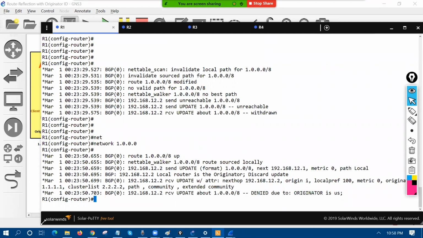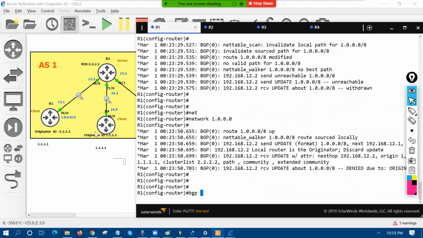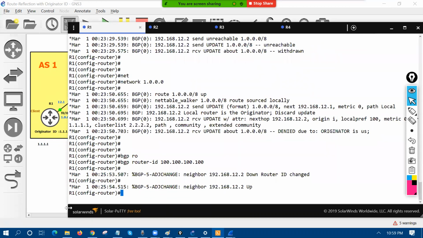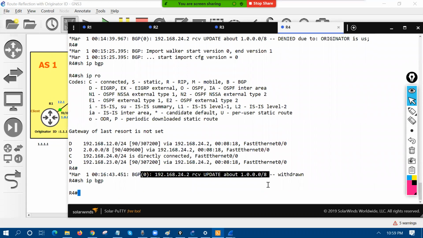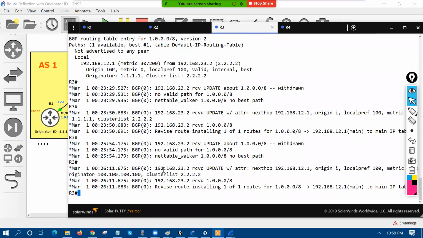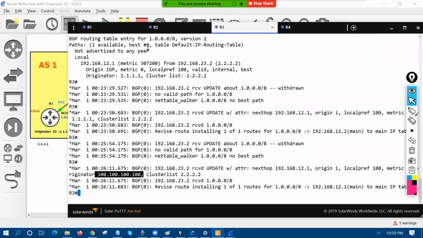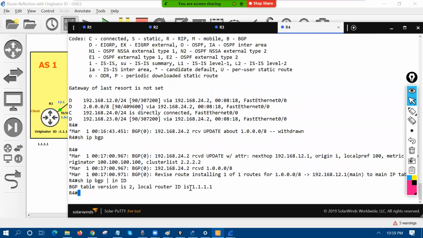You can do one thing if you want to accept this update on the R4 router. Just go to router number 1 and change the BGP router ID on R1. See, if I change it, what happened? The router ID will be changed, so now R4 can accept this update. Wait for some time. So R3 is receiving the same update, 1.0.0.0, with the originator ID now 100.100.100.100. If you go back to router number 4, it can accept this update now, because R4 is saying my router ID is 101.1.1.1 and you are sending 100.100.100.100. It's different, right? I can accept this update.